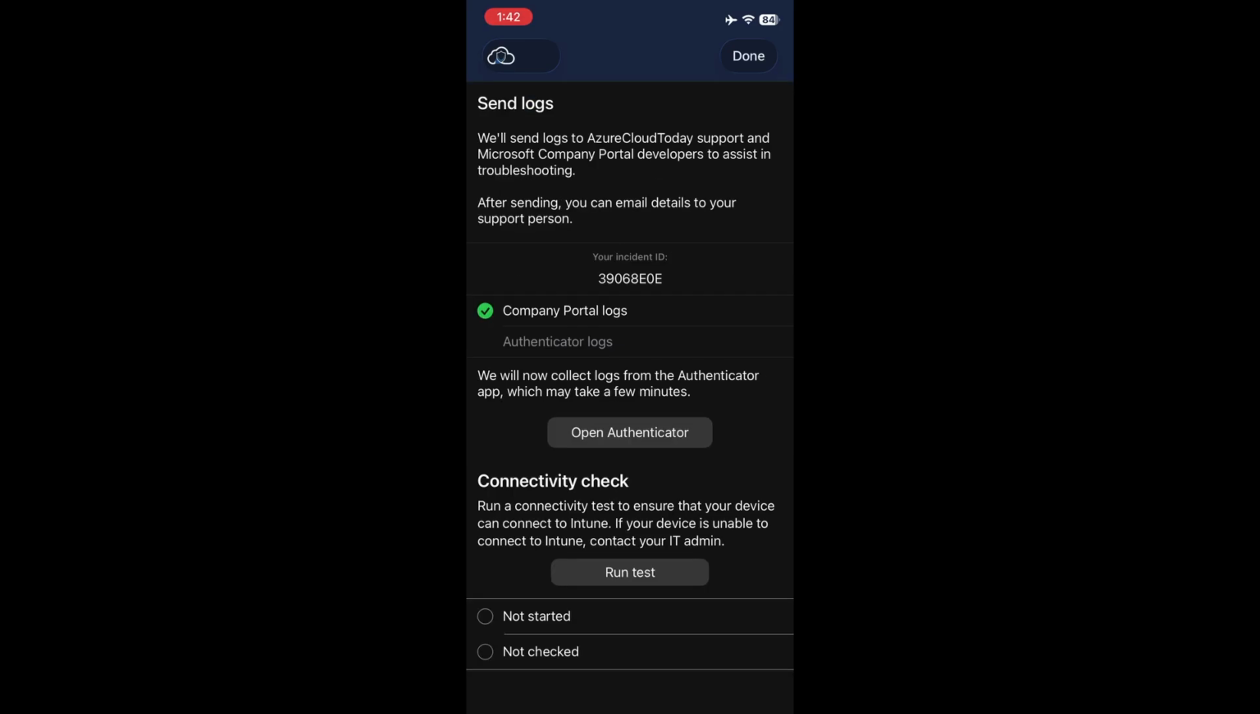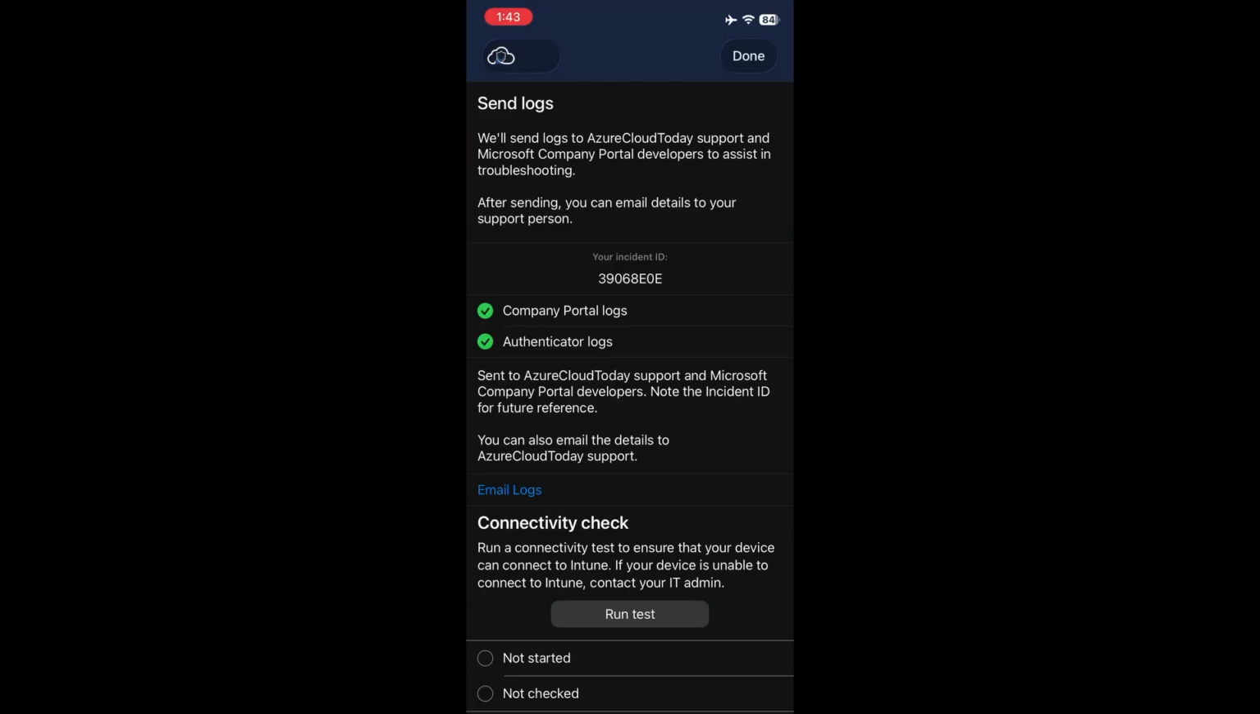Now, as a follow-up, this send logs is also asking us if we want to send the authenticator logs as well. So let's do that as well. For that, I will just click on Open Authenticator over here. So now the authenticator logs are also collected.